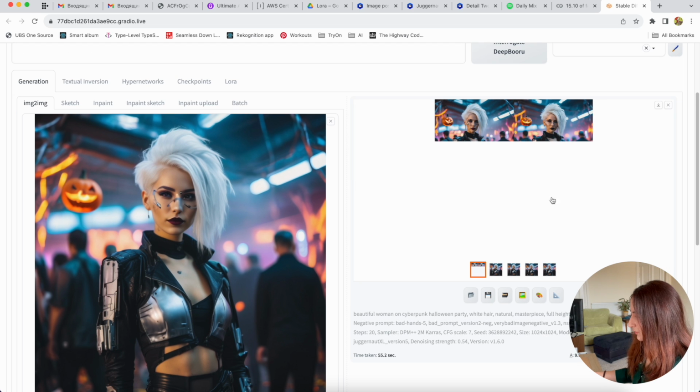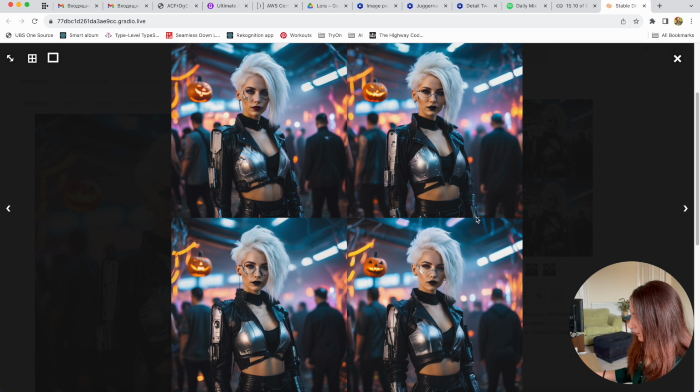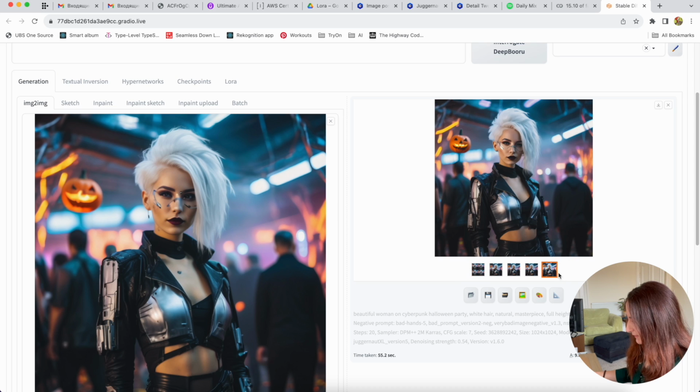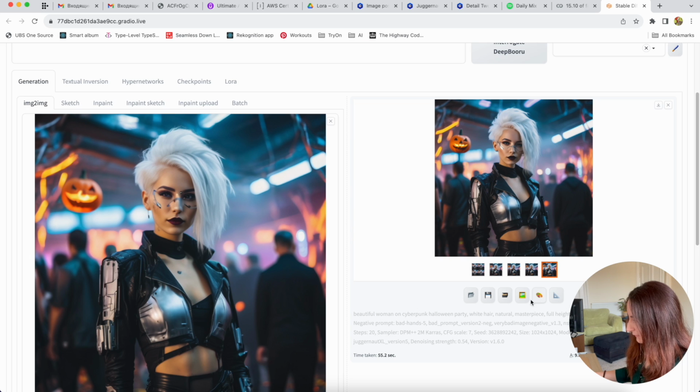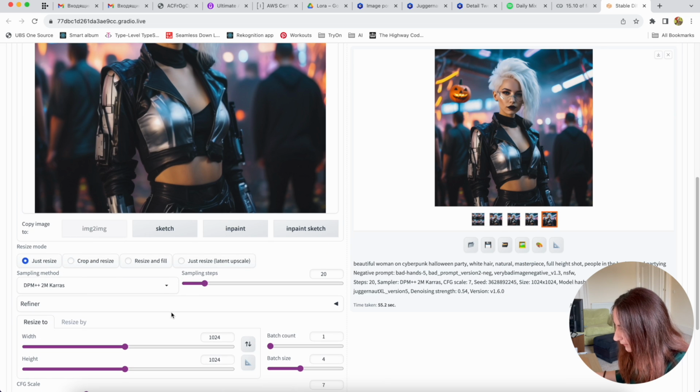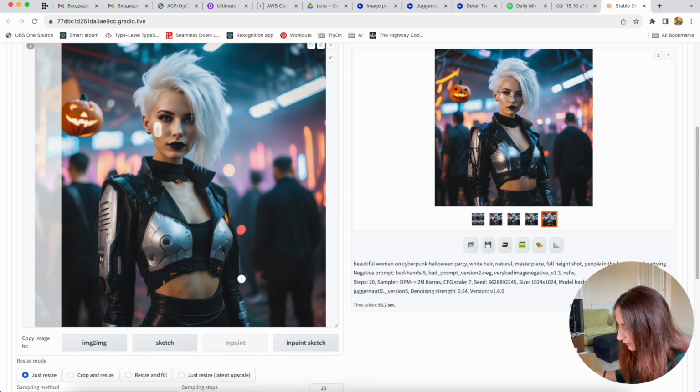Okay, we've got new pictures, and you can see it is almost the same image with a slight difference between them. So I like the last one with these clothes, and it still has some kind of sunglasses. So let's zoom it a bit. Yeah, so I like the clothes here, but I don't like the face. So I will send this to image again, and now I'm going to use our Inpaint.